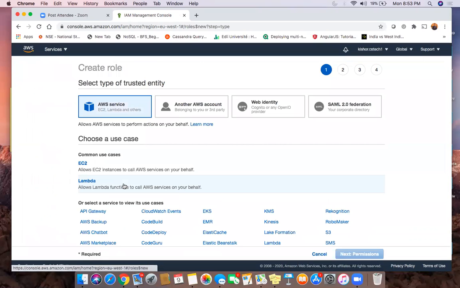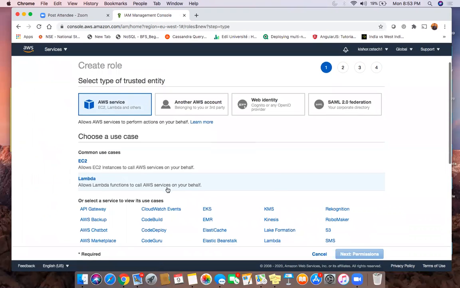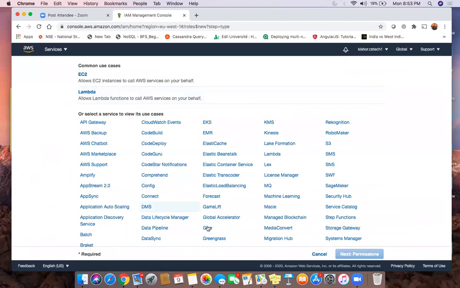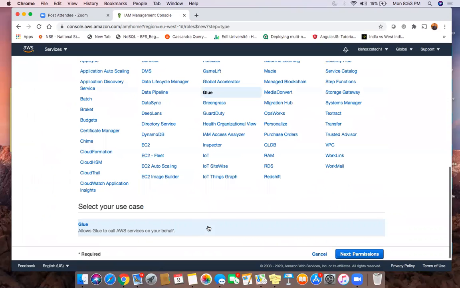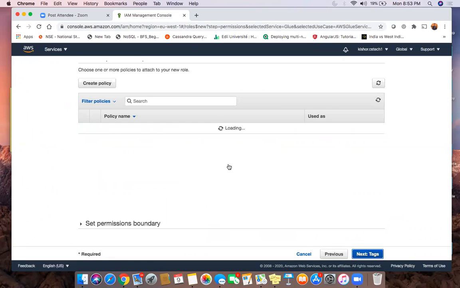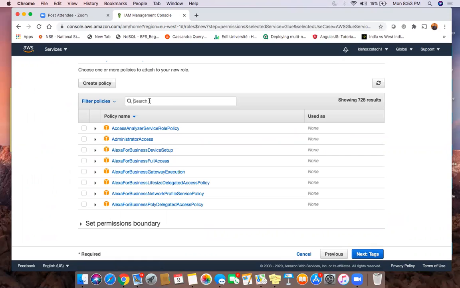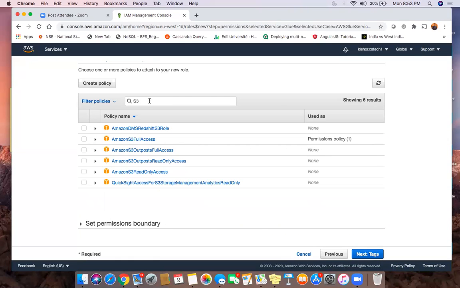Okay, I'm just creating a role. Here you should see there is a Glue option. So select Glue. Next, permissions. So we'll be reading data from S3, so I'm giving S3 full access.